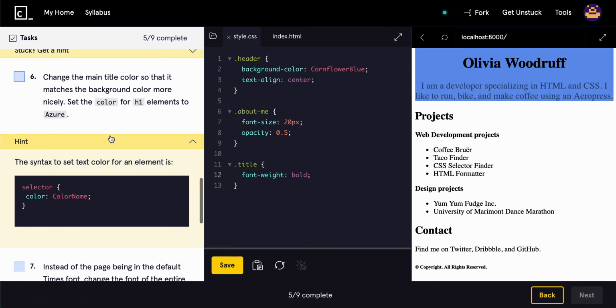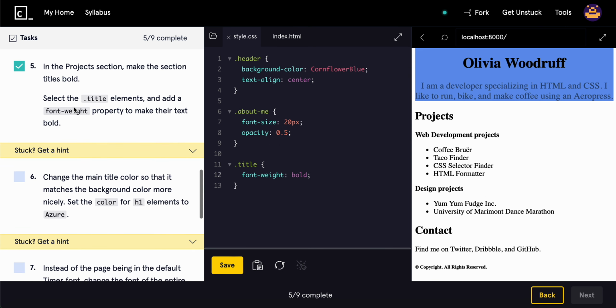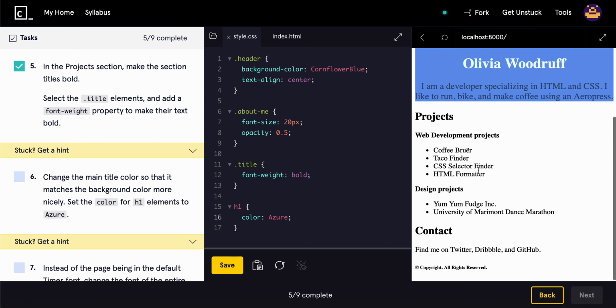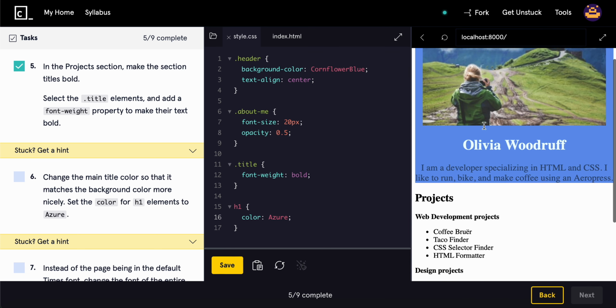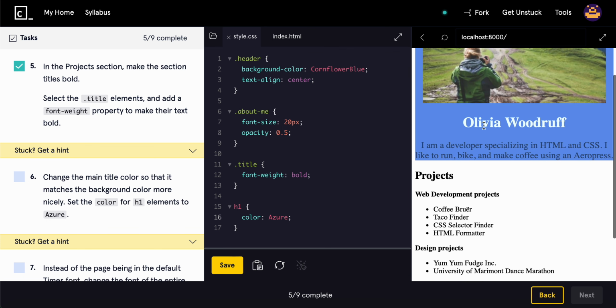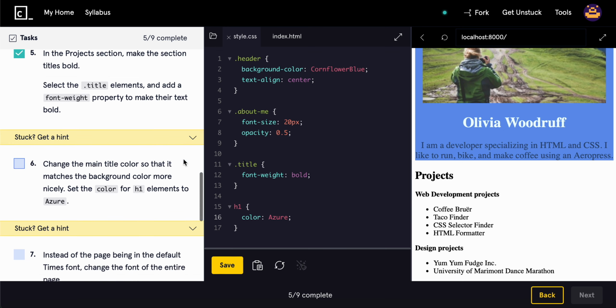And then here we go. Change the main title color so that it matches the background color a little bit more. So select the color for H1 elements and change it to Azure. So we'll do the H1 and we'll change the color to Azure. Save it. Beautiful. Love it. Okay. That looks very nice.